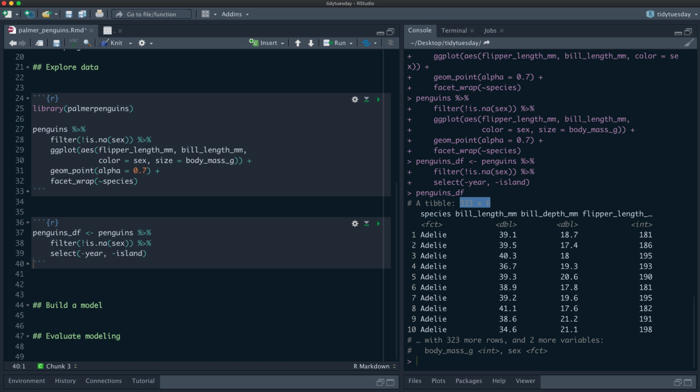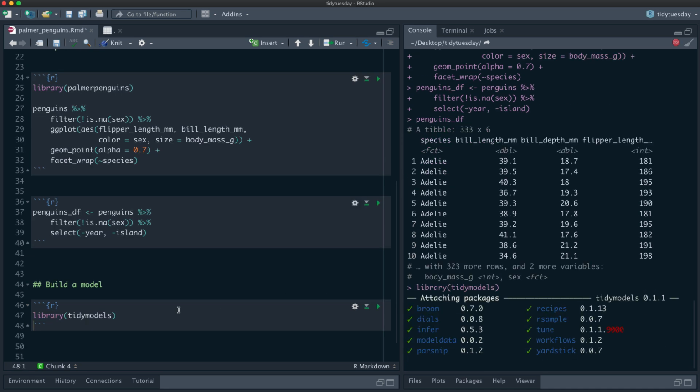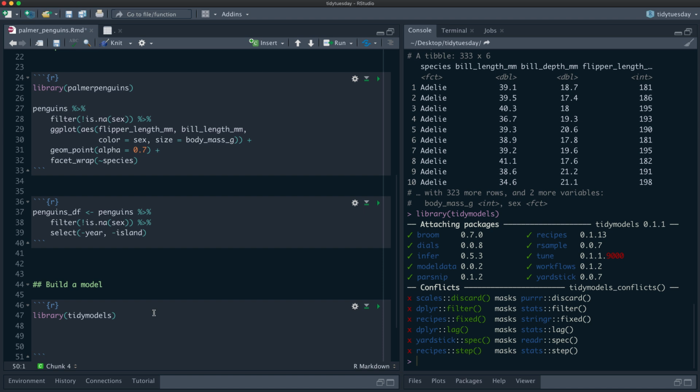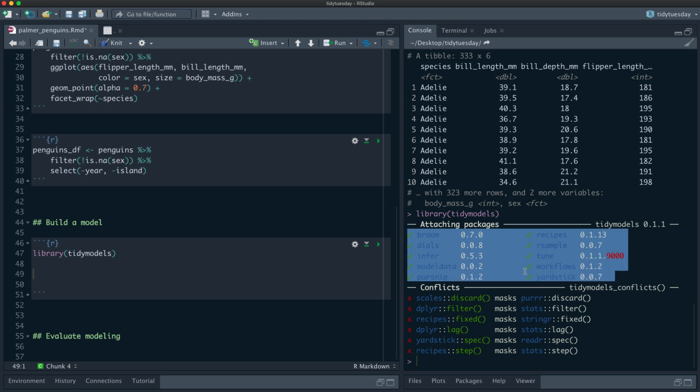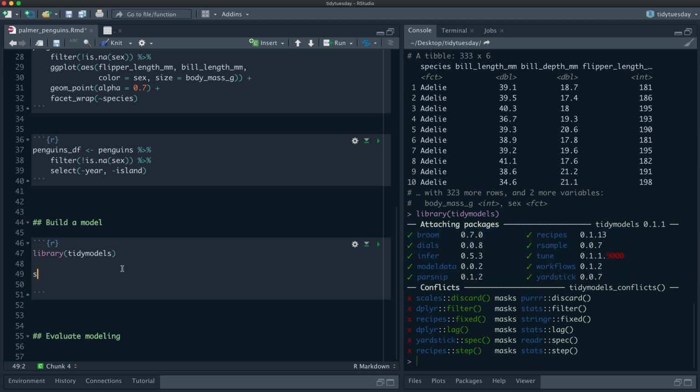So let's start building a model. We're going to use tidymodels for building our model here. And this screencast is going to be a great introduction if you have not used tidymodels before. Tidymodels, which I cannot spell, there we go. Tidymodels is a framework for modeling in R. It is a set of packages. You can see all the packages that are loaded here that all work together for modeling in R.